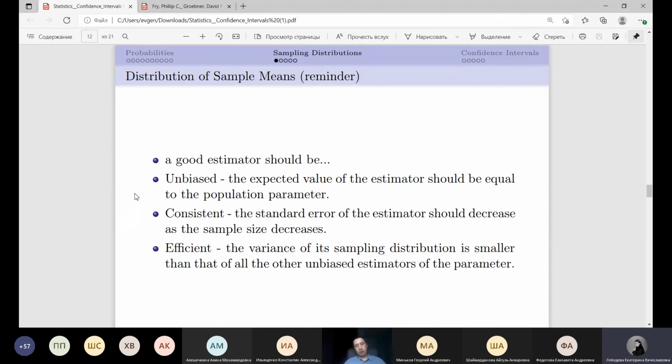Now you can relax. We estimated means, standard deviations, medians. In statistics, we often call these indicators estimators. And one could ask me, what does it mean, a good estimator? A good mean, a good standard deviation? What does good mean in statistics? Good in statistics means three things: an unbiased, consistent, efficient estimator.